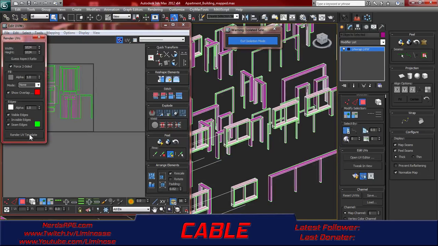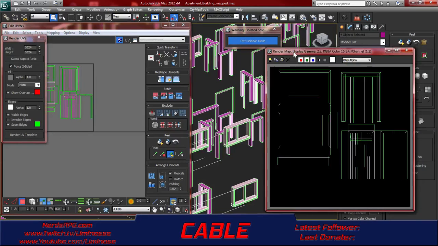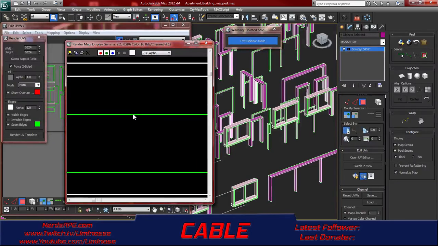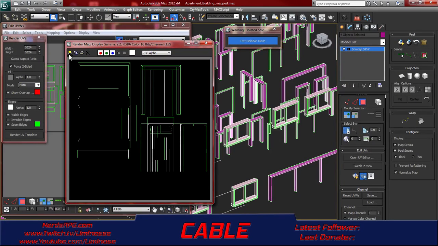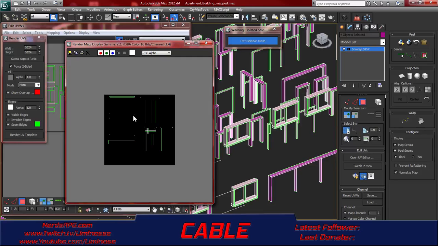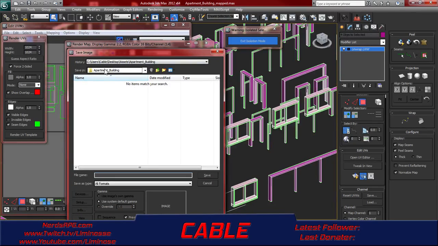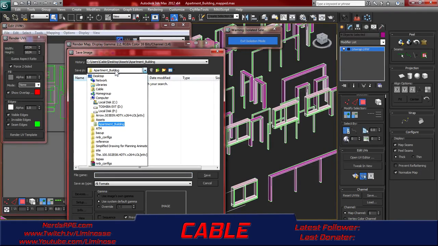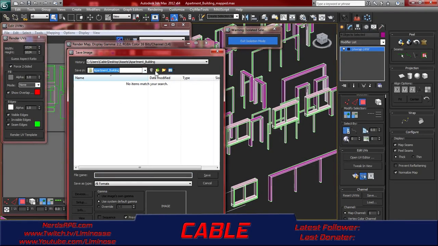So we'll just render this out. And that pops up this little window, which has my line work on it. And if I save it as a PNG, the black background will go away and it would just be my line work. I can put whatever color background I want on there to work with, and a separate layer. Okay, we'll make a new folder called UVs. I'll call this win_door.